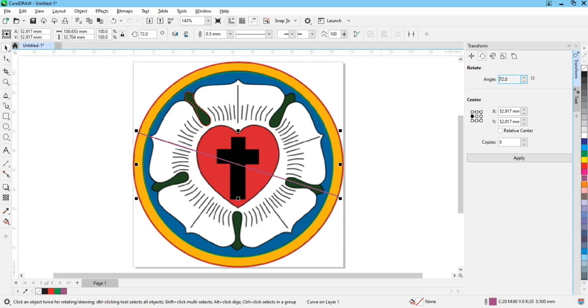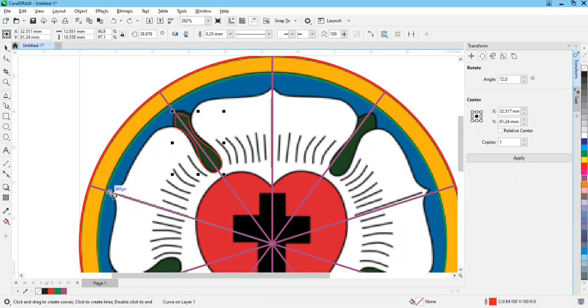So I duplicate that line. This is at a 72-degree angle, so I want a 36-degree angle, something like that, so that I can divide my design of that petal.